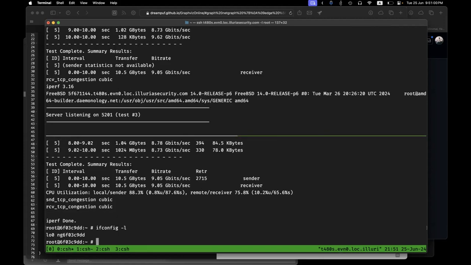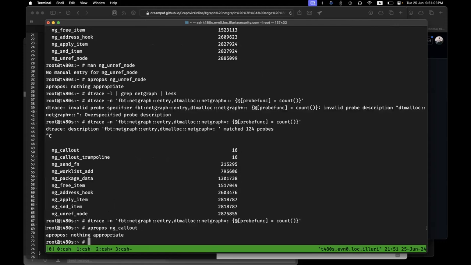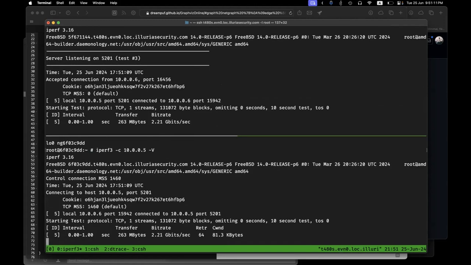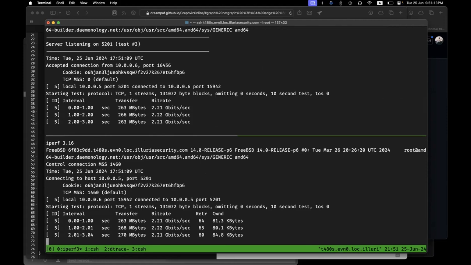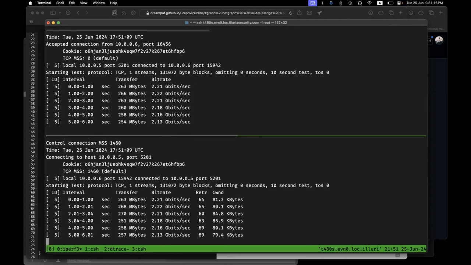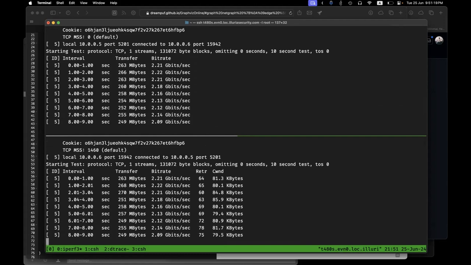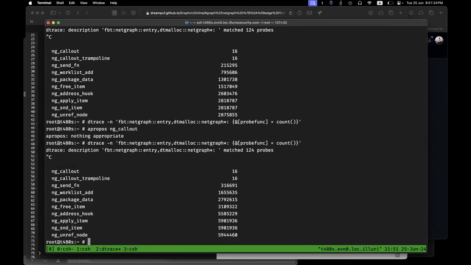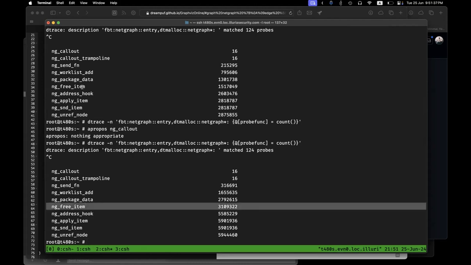I do wonder if the numbers have changed in dtrace now. So I'm just going to run the exact same thing and then do this again. NetGraph node functions are mostly static. That's annoying for dtrace purposes. Control C. No, it's even larger now. Some things are even larger now, like free item there and free item here.